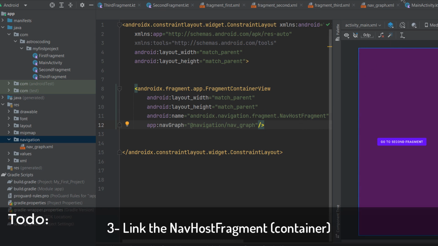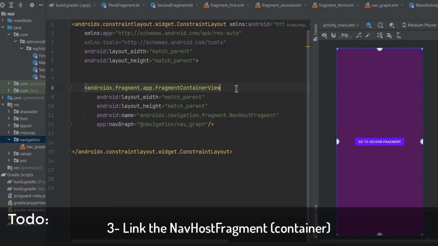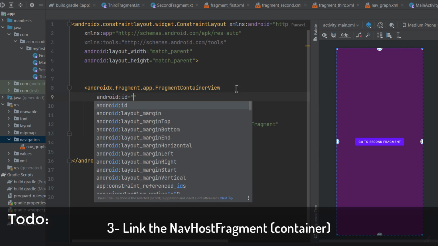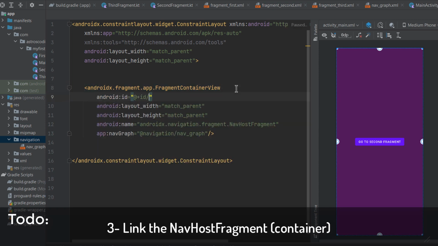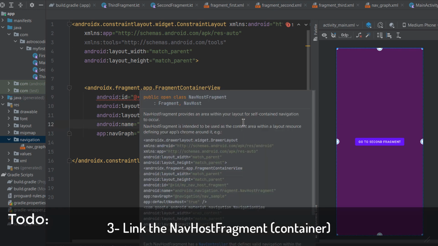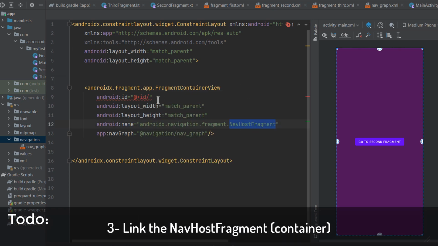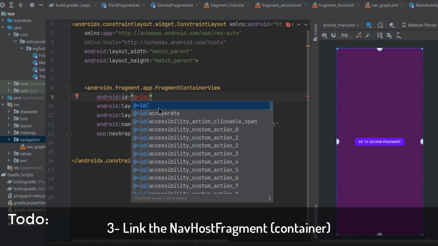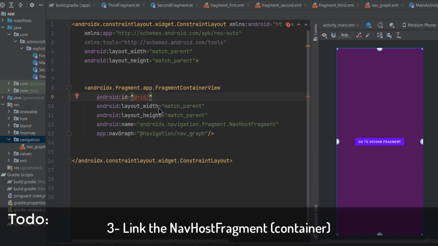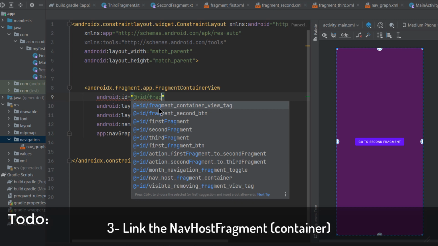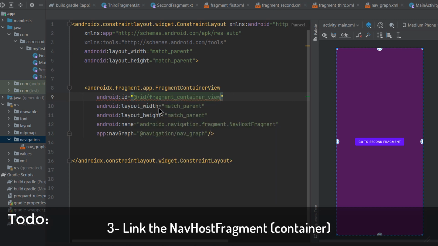Now without doing anything, let's run the app to see how it would look after adding all these parts together. Well, the app crashed because we have to add an ID to the fragment container view. This is essential to access the NavHostFragment, which is the class that is responsible for replacing the fragments, and also to access the nav controller, which we are going to use to manage the navigation between different fragments.